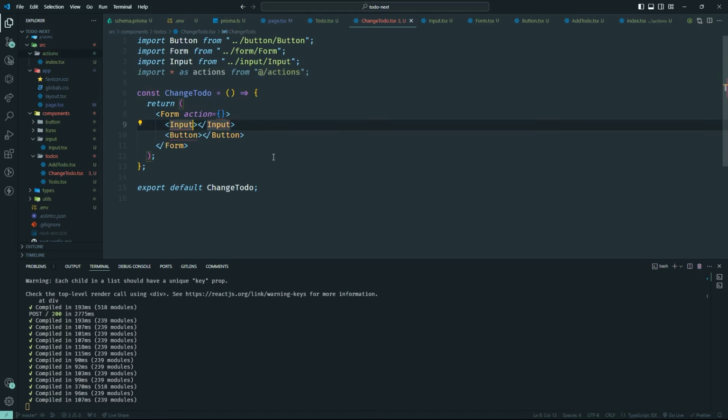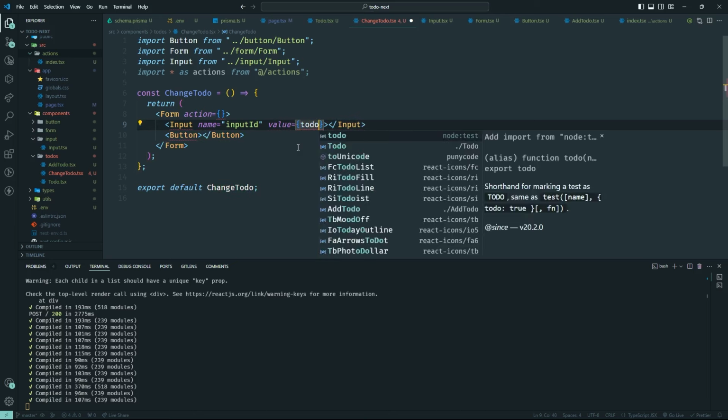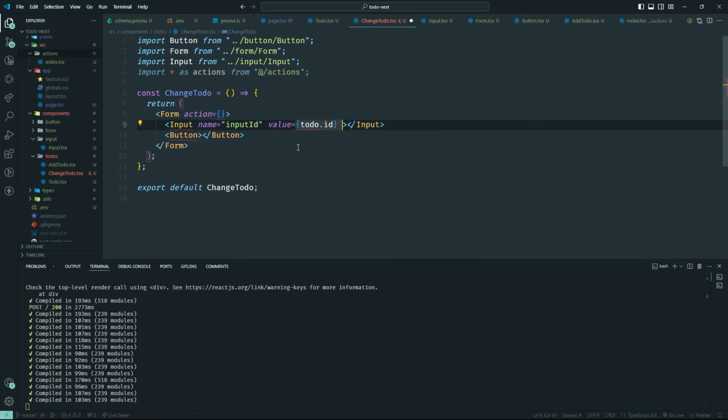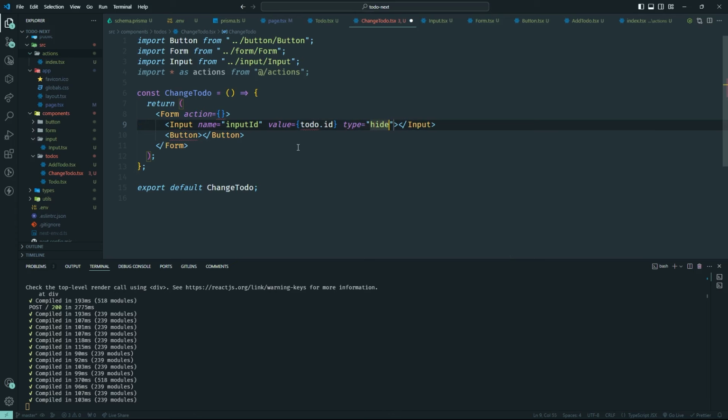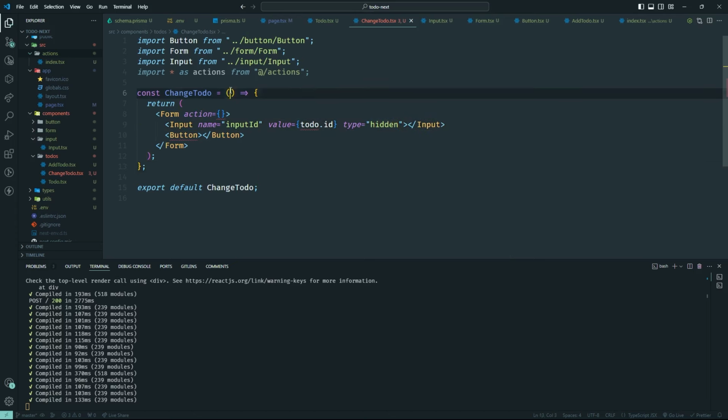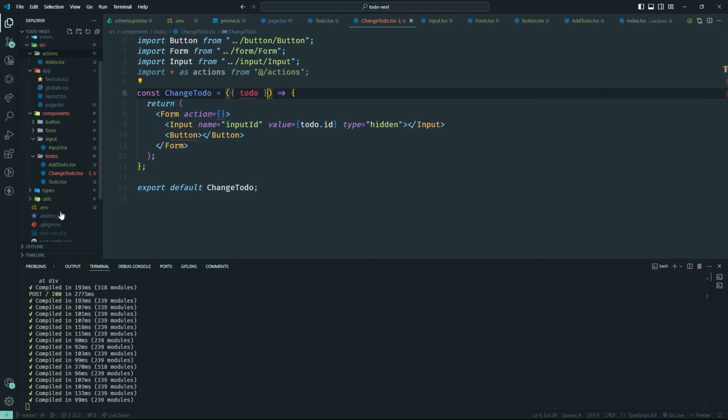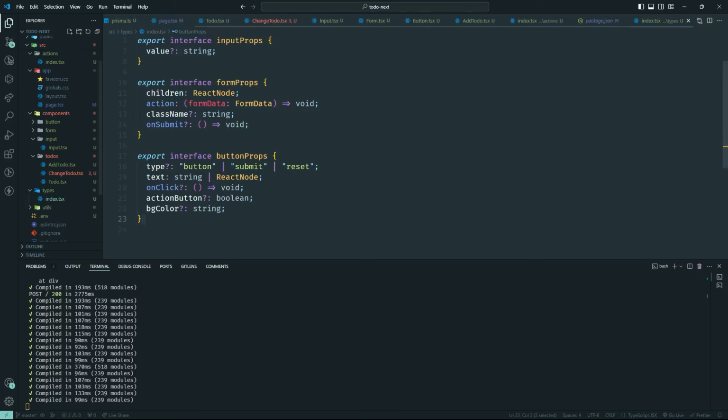So what we need to do is we need to create a name, which is gonna be input ID. So we know which input that is, so we can find the data through that exact input ID. And then value would be todo.id. So we have the ID as a value, so we can take care of that. And type would be hidden. So we don't want this input to be located anywhere. And then this is gonna take a to-do, and that to-do is gonna be coming from the types. So we're gonna create a types of to-do over here.